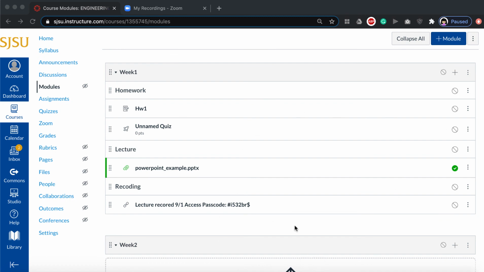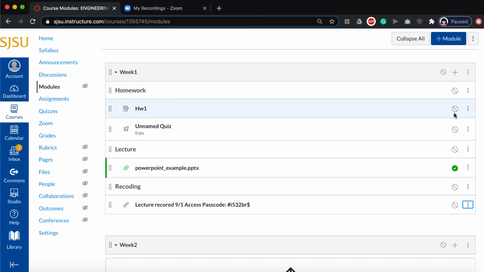And also, once you're done with editing your modules, you can publish them one by one by clicking this publish button on the right hand side, or you can publish them all at once by clicking the publish button here.